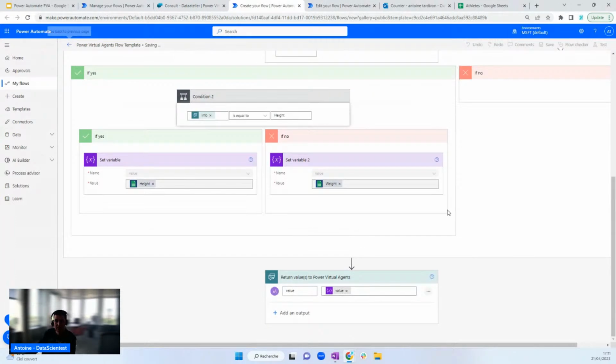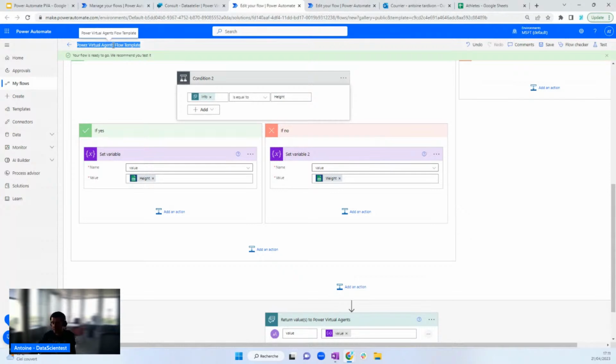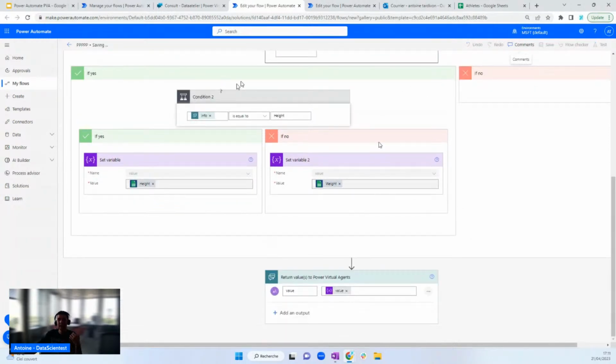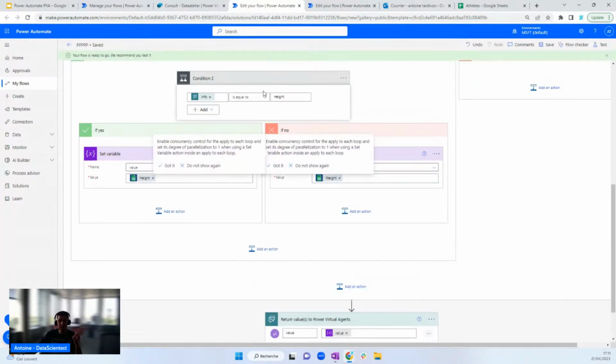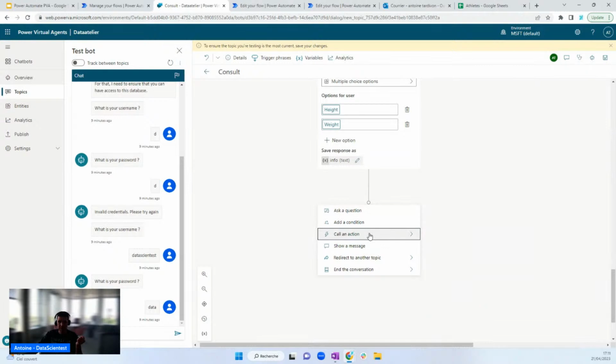So I save it, and now we will include it in our chatbot. Sorry, I have to give it a name. I will name it, I don't know, PPP, because it just doesn't have a name. I will save it and we will include it in our chatbot and it should work. So let's go back to the chatbot. Call an action.